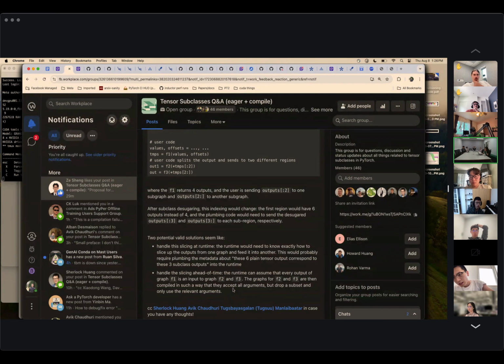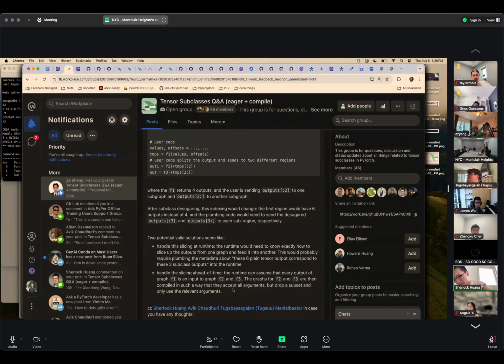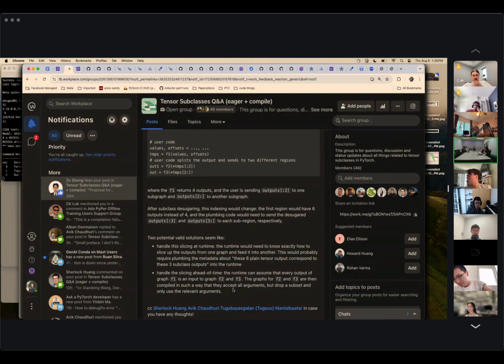So we already have these flatten and unflatten methods on the subclass that exist today that allow you to go from the subclass to a tuple of tensors and from a tuple of tensors to the subclass. As long as you know that this is the tuple of two elements that correspond to the subclass, you can reconstruct the subclass from it. There is nothing new we need to build to get that behavior.